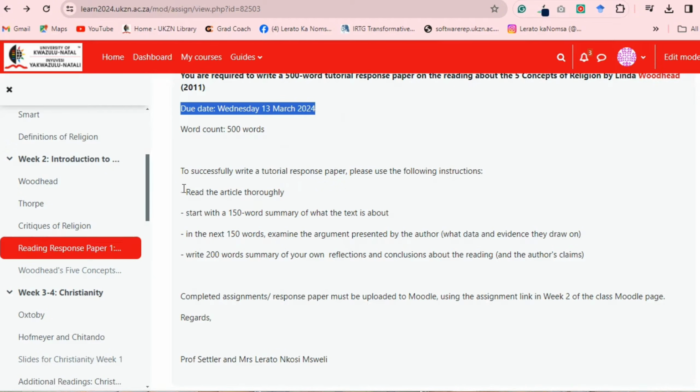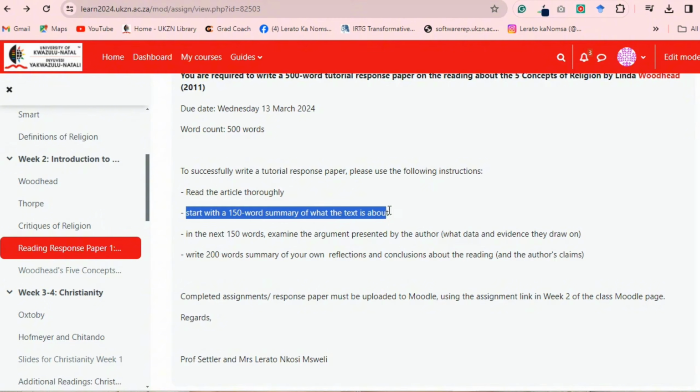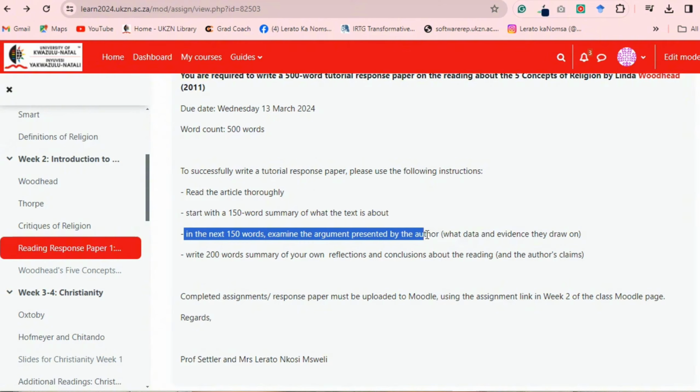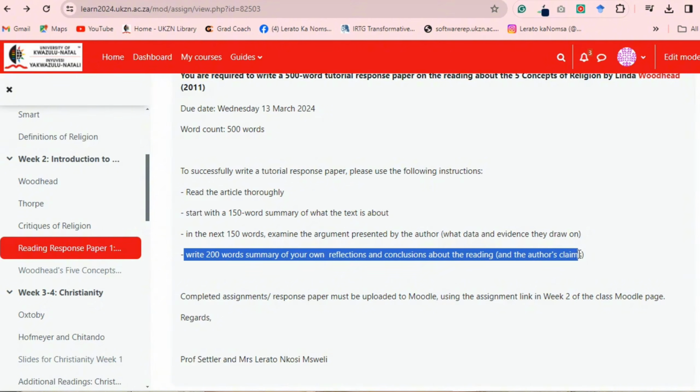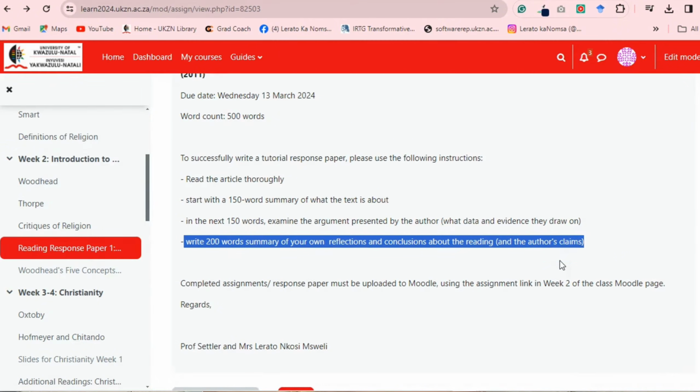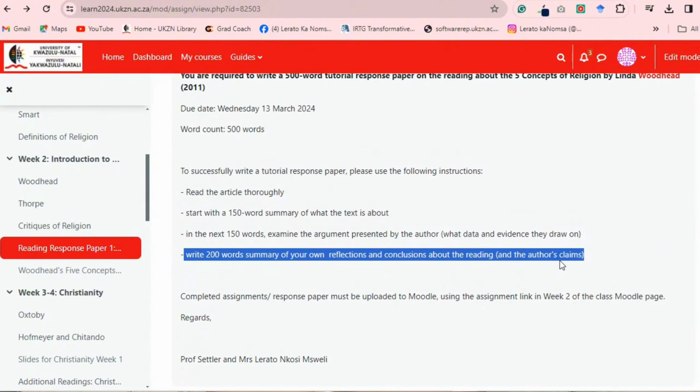Here are the further instructions. The student needs to read the article thoroughly. The first 150 words is a summary of what the text is about. So this is where our introduction comes in as well as our summary that we have stated. Okay, so we are on track. The next 150 words is to examine the arguments presented by the author and the data and evidence that they bring. So that's our analysis. The last 200 words is a summary of their own reflection and conclusions about the reading.